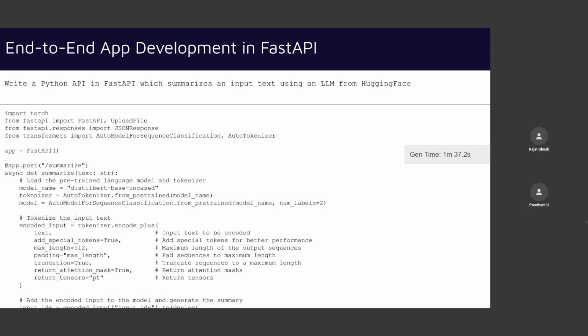You can just mention this kind of declarative statement and you can get the entire application up and running, which is pretty impressive. And all these things you can generate within one minute, or 1 minute and 30 seconds or so, which is really great.